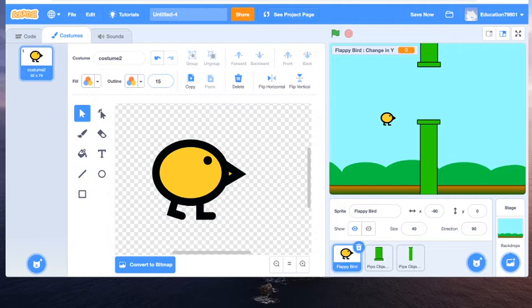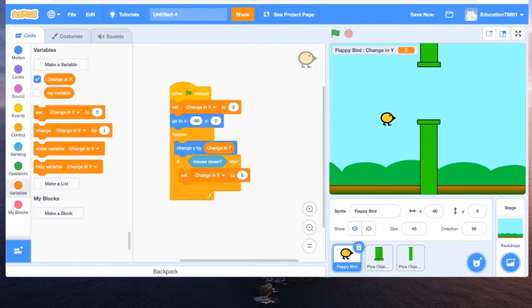So I'm going to go back to the code. In the code, I'm going to add in what I want it to change to. I'm going to go to change y, and I'm going to set it in my forever, underneath my change y by. I'm going to grab my change y because I want it to act as if there's gravity on it.